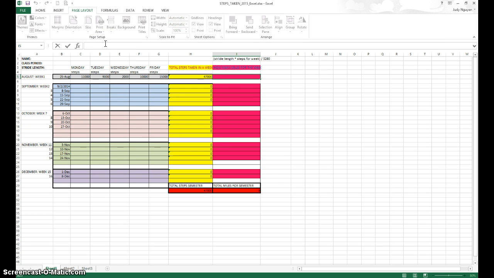Formulas always start with the equal sign, so the first thing I'm going to do is type equals. And Ms. Fulton was even so nice to provide the formula right here. So I'm going to hit parentheses, and stride length varies per person. For example, just for the sake of example, I'm going to put 70 because I read that's the average for women, so 70 centimeters. Then put the multiplication sign, which is the star, and then the steps for the week is this cell right here.